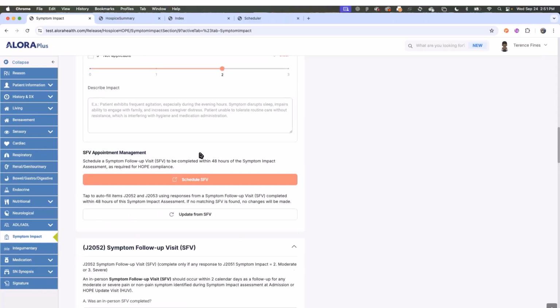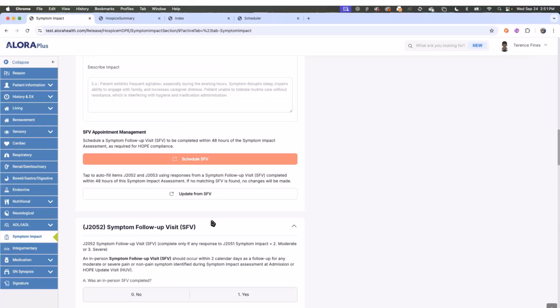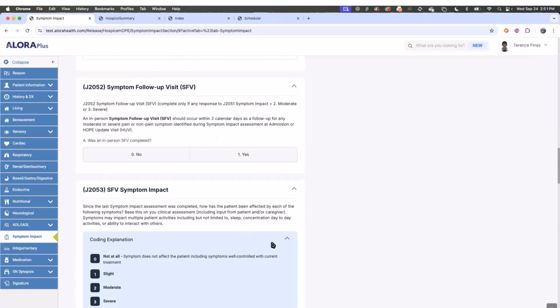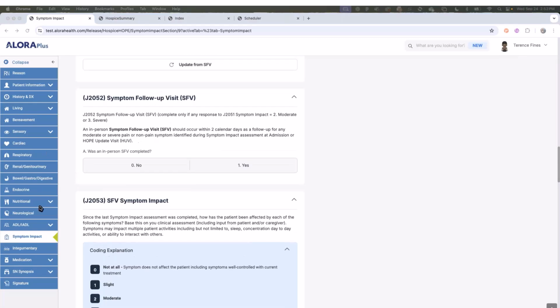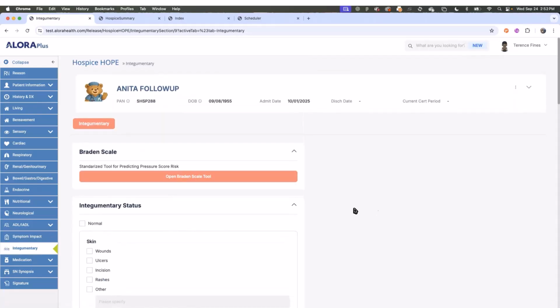Once the visit is done, you actually have the ability to update your HOPE assessment from the symptom follow-up visit, and I'll demonstrate that in a little bit as well. So we're going to take a look at this in a little bit once we review the dashboard information. So I'm going to move on and look at the new HOPE improvements here.